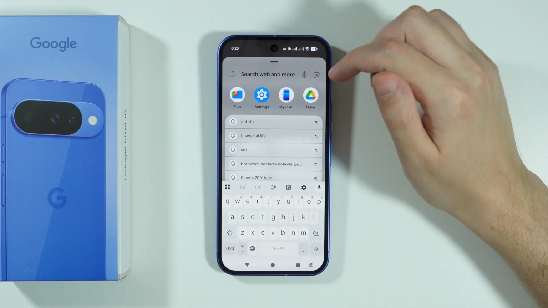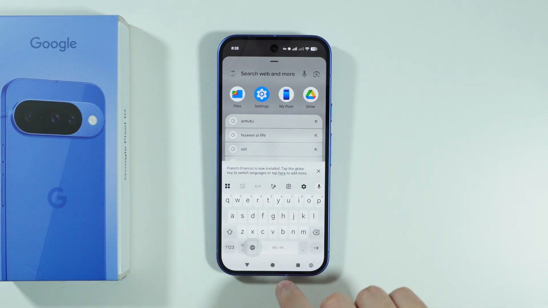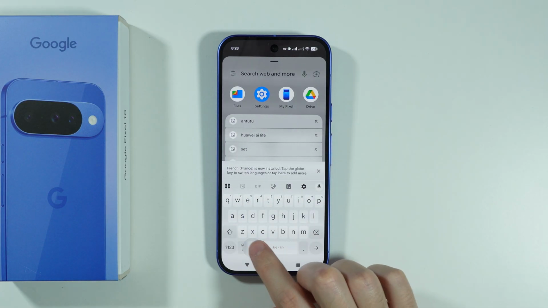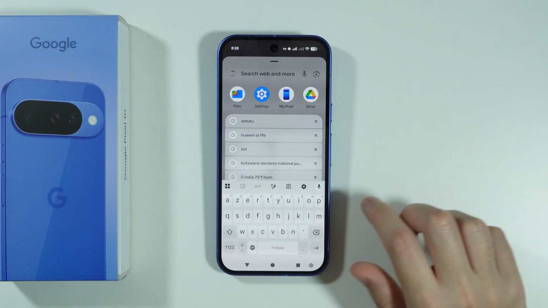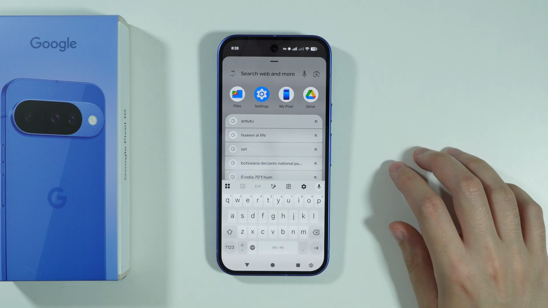If you want to switch between these languages, once you open your keyboard, you can tap on this globe icon that is being highlighted right now. And then on the spacebar, you can see the current language that is being used. And that's pretty much it.